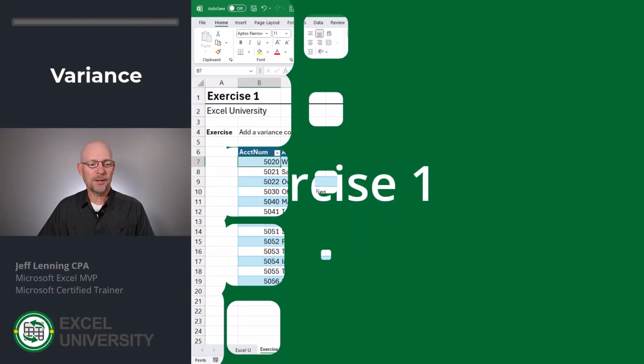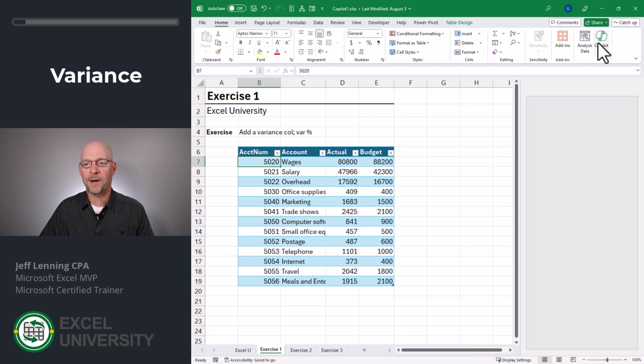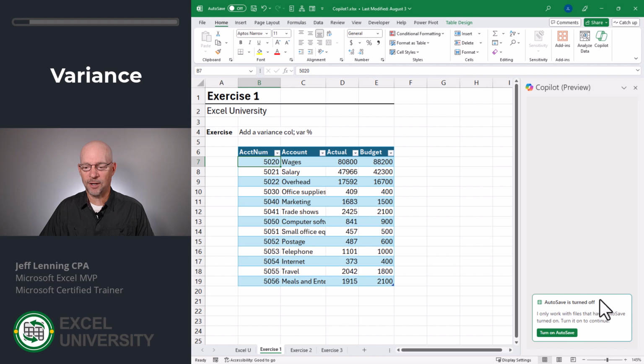Exercise 1. All right, here I have some table data. It's got some accounts and actual and budget values. Now I wanna use Copilot to help me create some calculated columns. So I go to Home, Copilot. The first thing I notice is I need to have autosave turned on. So I'm gonna go ahead and turn on autosave.